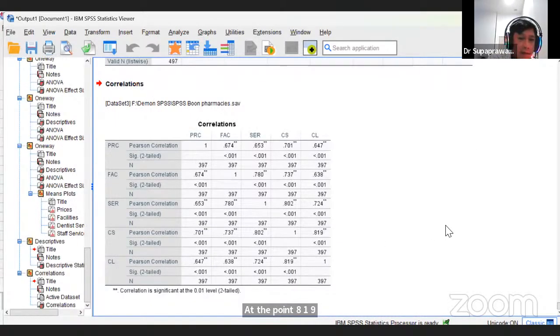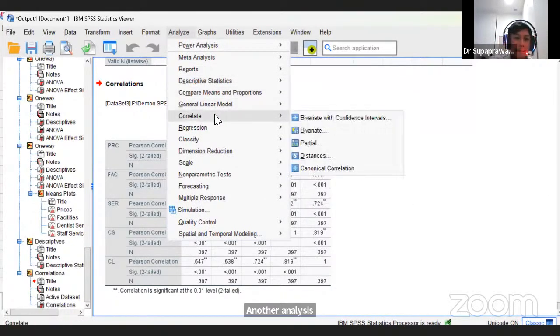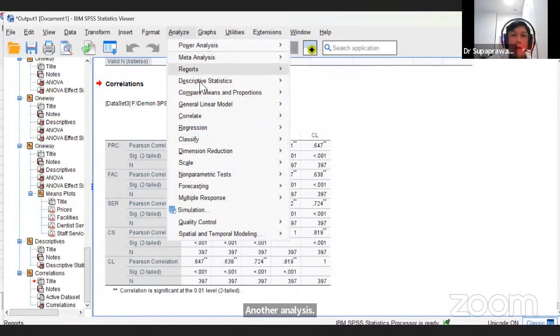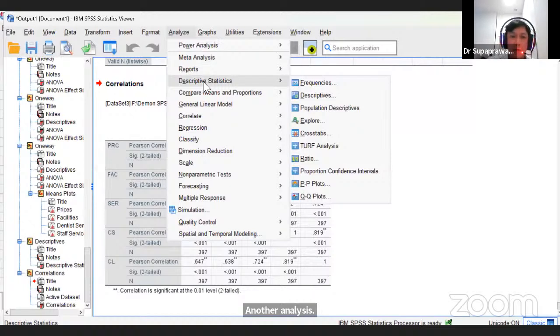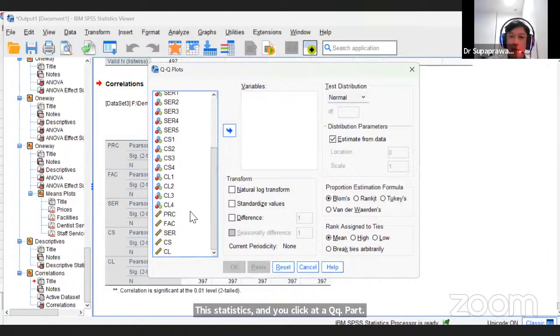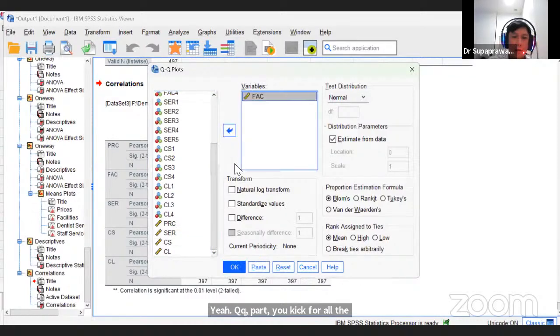And this table shows the output of the Pearson correlation. Another analysis is the QQ plot. You click descriptive statistics and you click the Q-Q plot. In the Q-Q plot, you select all the computed variables of the mean.